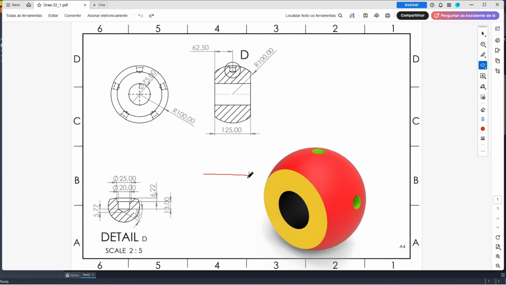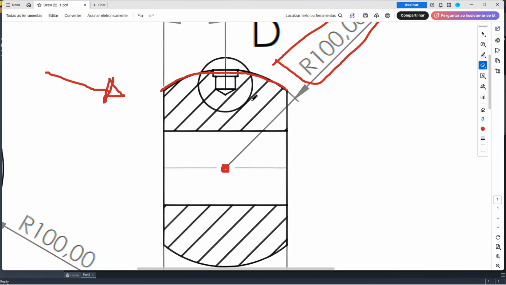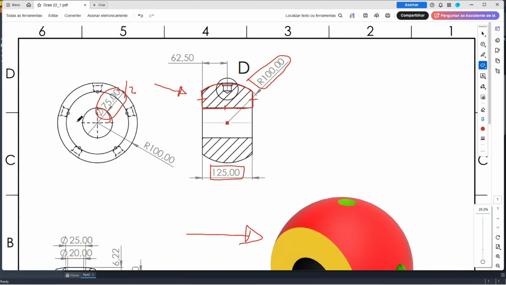The first step to create this part, we will select the right plane and make this sketch. And here will be the midpoint. The first thing that we'll make, we will create this arc with 100 millimeters of radius. And we will create these three lines here. The distance between this line and this one is 125, and the distance between this line and the midpoint is 75/2, because it is the radius of this circle here.